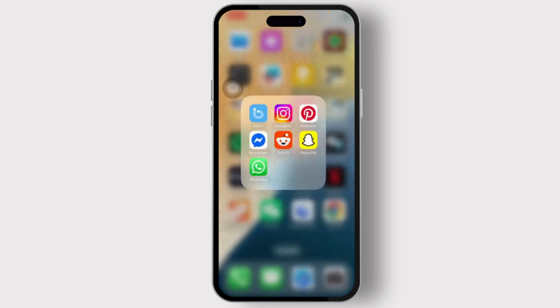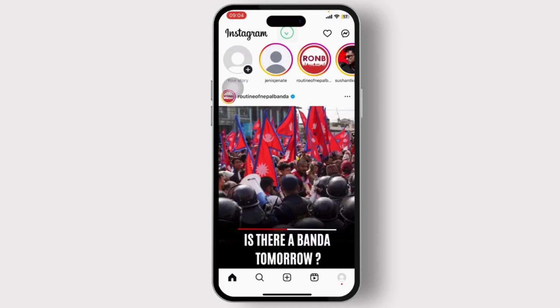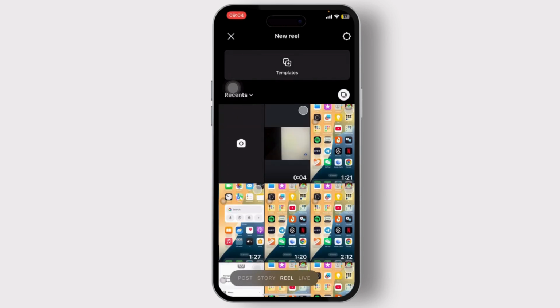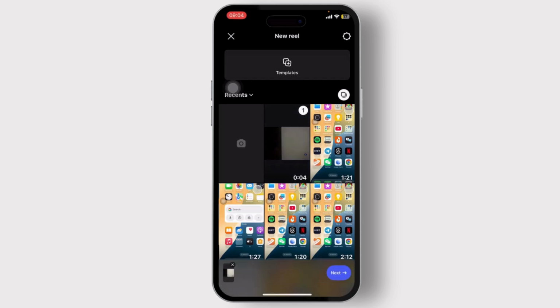First step is open up your Insta. After you open up your Insta, you will see a plus icon on the bottom. Tap on it and from here you can create a reel. On the bottom, you'll see a reel section. You can tap on the reel section from where you can select a video. Now select the landscape video and then tap on next.